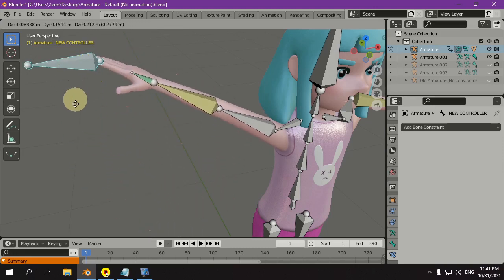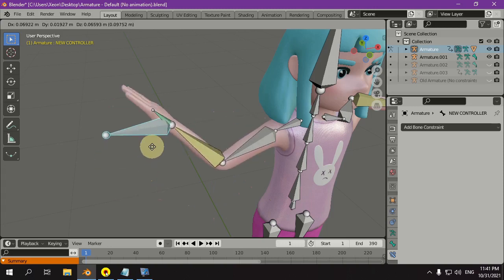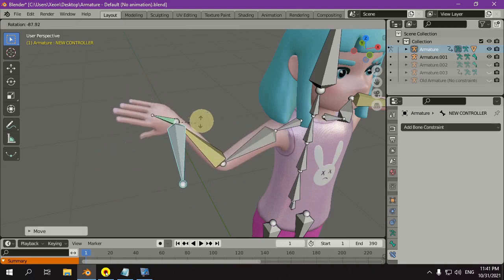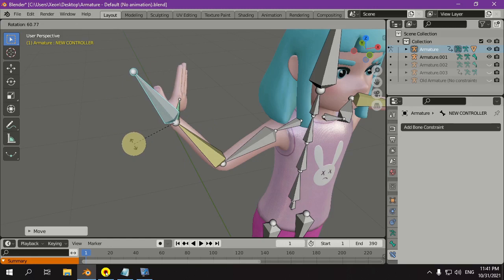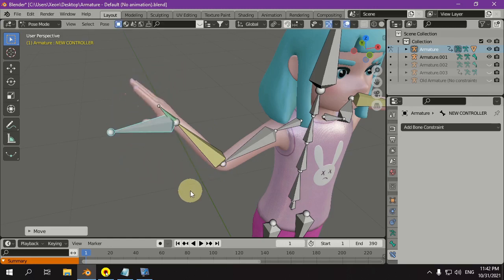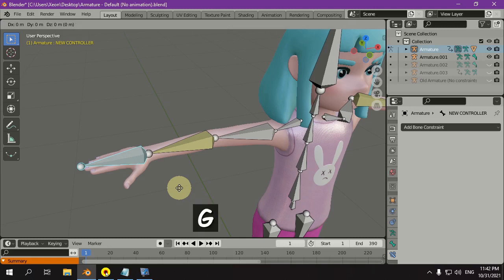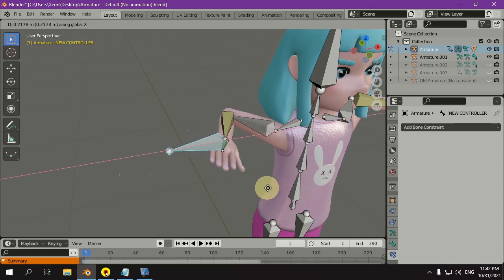I'm moving it in many directions, and for a long time to prove that there is no fluttering. You can also rotate it, and the copy rotation constraint will work, and the hand will inherit the rotation. If the rotation is not working very well, you can invert some different axes and try again. If I press G, then X, to bend the arm, it will work properly.